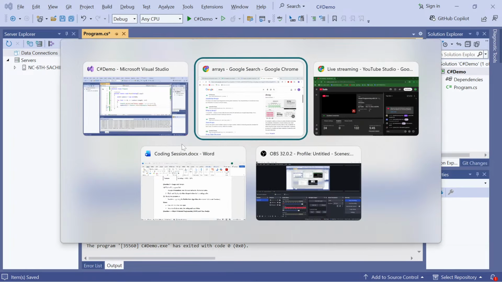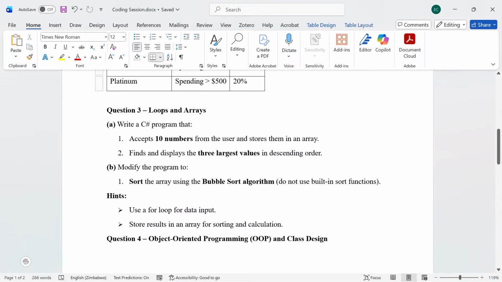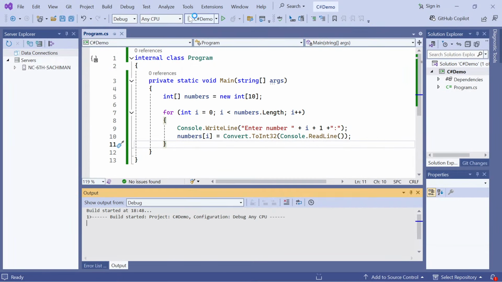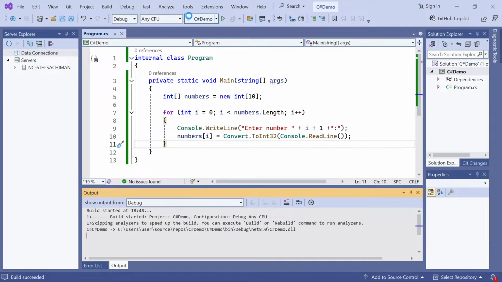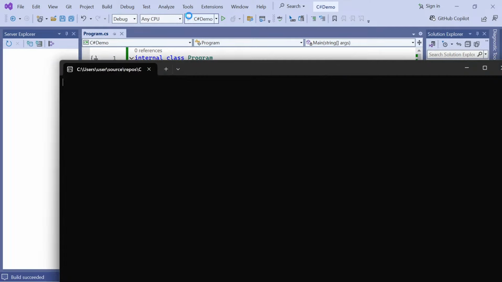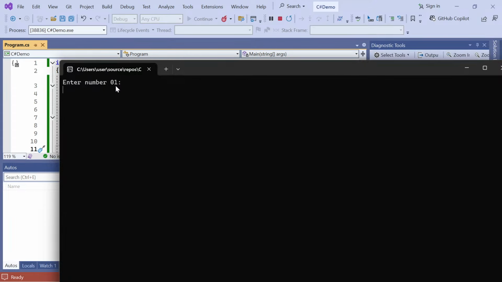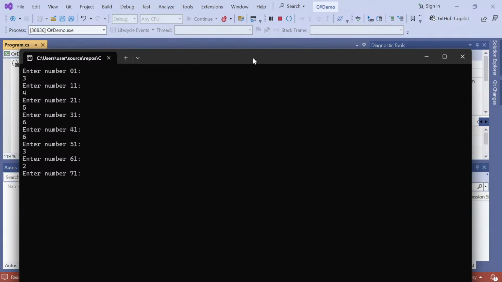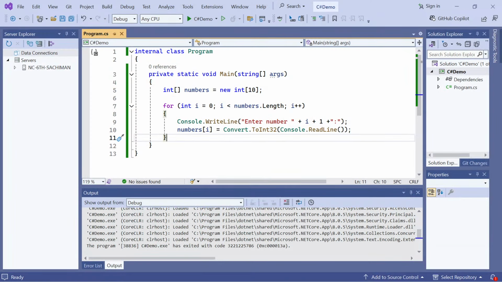That was the first part of the question, which was to accept 10 numbers from the user and store them in an array. So if I run this, you find out that it is going to allow me to enter. I was supposed to enter the first number, which is 01. Why am I getting a 01 there? Let me put the second number. Oh, 21. I think there is something happening there. I'm sure there's something that I did wrong.